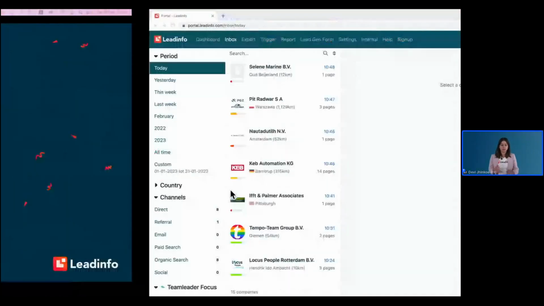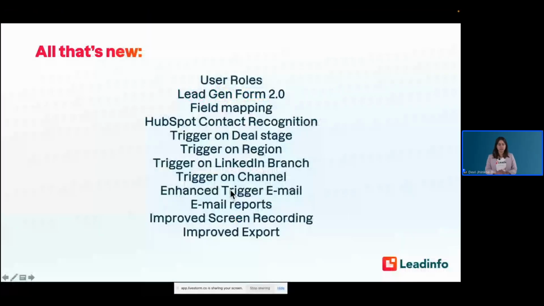All right, so what's all new? We've launched a lot of new features, and over here you can find a few of them. I think it's over 20 new different functionalities that we've added to the Leadinfo portal, and this is an overview of the main important ones. During this webinar, I'll highlight a few of them and explain you in more detail how you can set this up in your account. Over here you can find differences like new trigger functionalities, our new functionality of user roles, and the lead gen form 2.0. Let's get started.